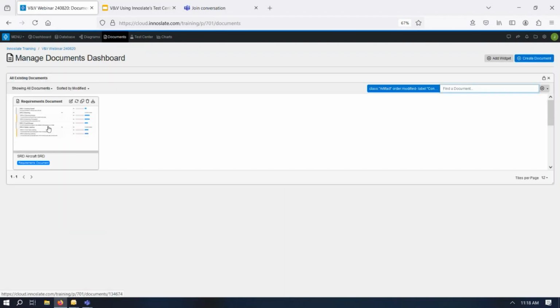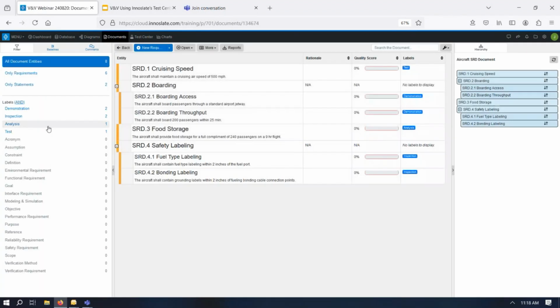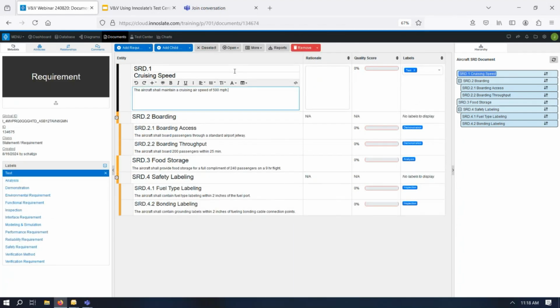It's a real simple requirements document, and I've got a handful of requirements here, 6 requirements, 8 total entities. And these are just some requirements for an aircraft that we're going to build. And on each one of these, you can see I've got a label over here for my type of verification. So in this case, we're going to measure the aircraft cruising speed. The aircraft shall maintain a cruising speed of 500 miles per hour.